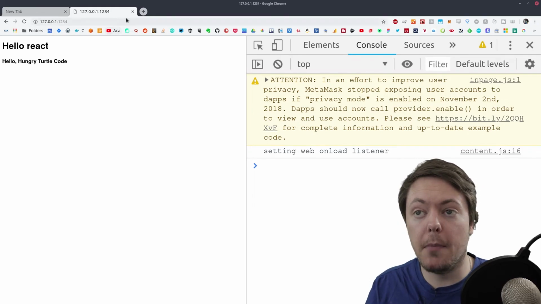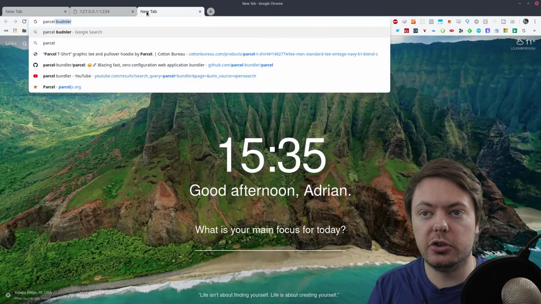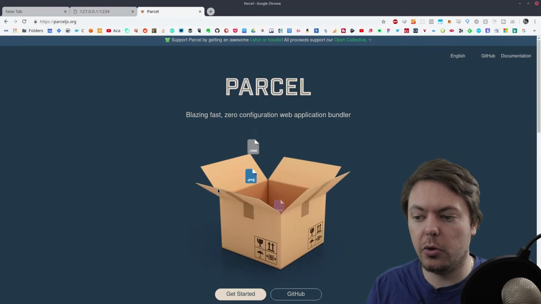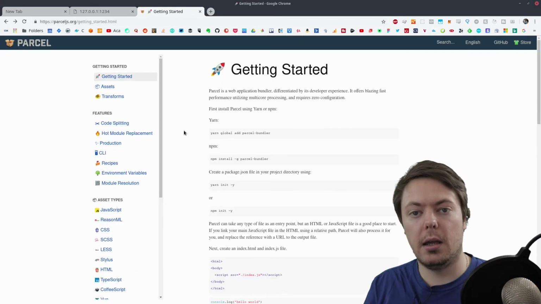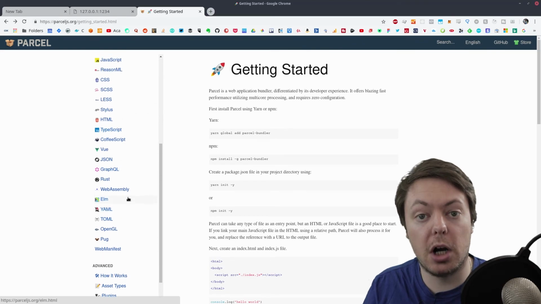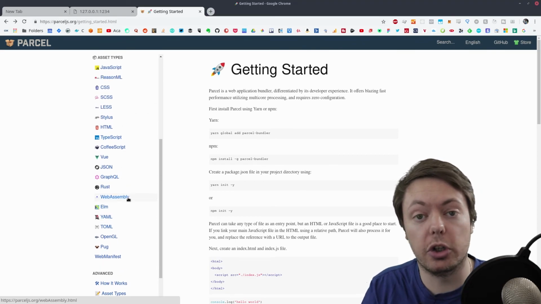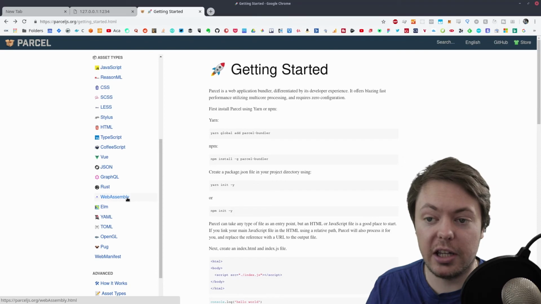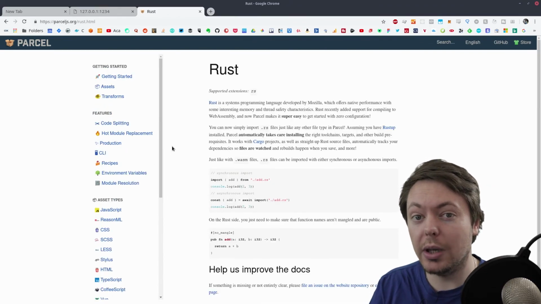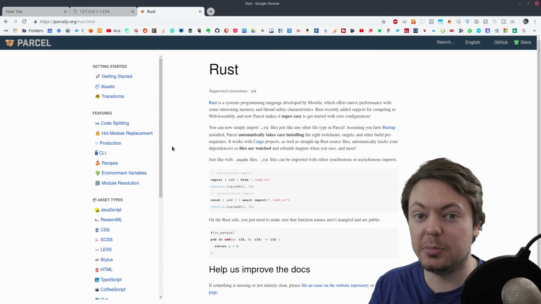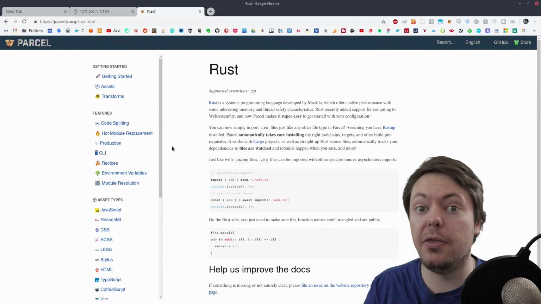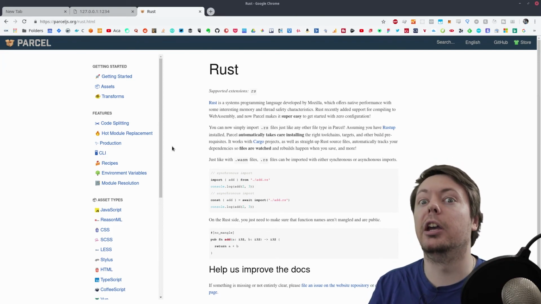So if you do want to know more about Parcel, you can go to parceljs.org and this will take you to the website. You can hit get started, and here on the documentation you can see all the different asset types that Parcel understands and that you can import into your code, one of which is very interesting, which is Rust. If you don't know what Rust is, it's a low-level language similar to C++, but it compiles down into WebAssembly so it can run in the browser, and that is incredible.